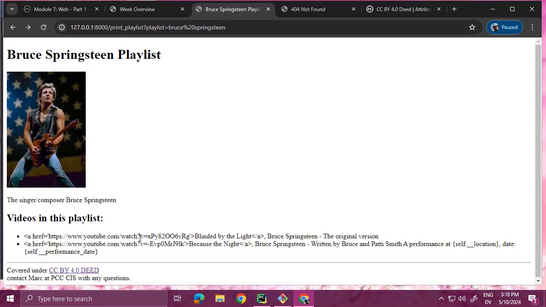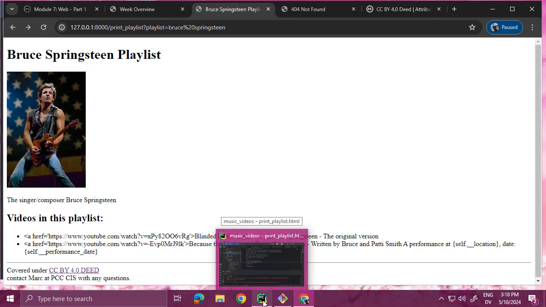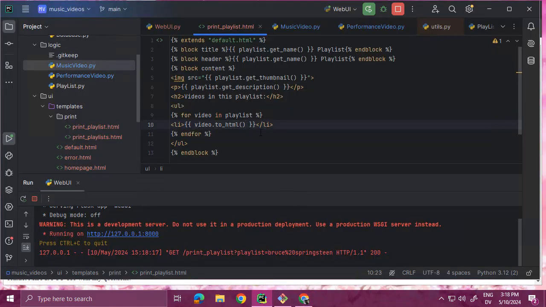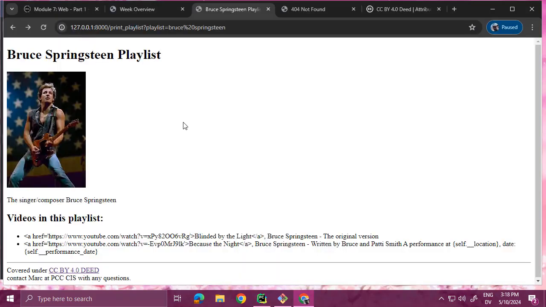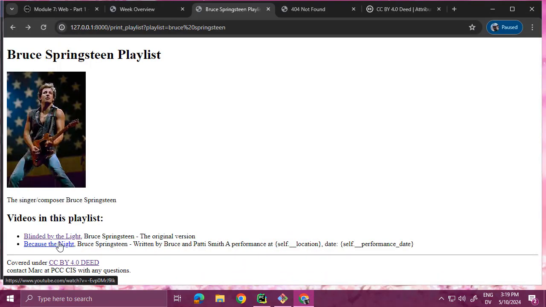Okay, so as I mentioned, for security, to avoid injection attacks of HTML, if you try to embed HTML inside of a template using the curly brackets, what you get is the raw URL. If you want it to actually show up as formatted HTML, what you need to do is add a special flag here that says safe. So that flag safe says, treat this just like HTML if it's embedded in there. And then, great. So now this is clickable. So this is the original version. And then this is written a performance at.